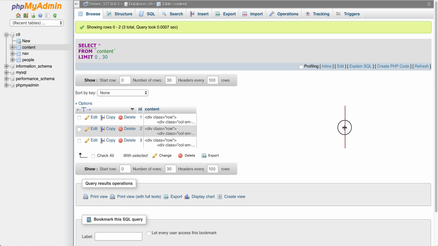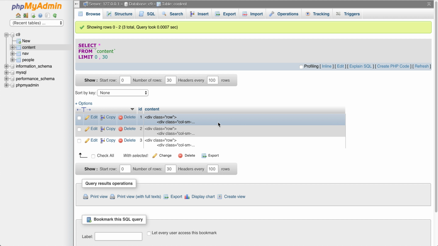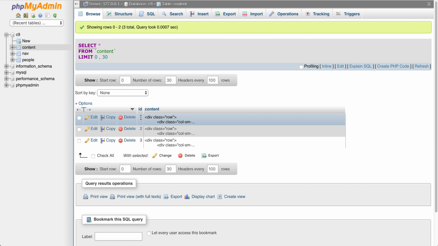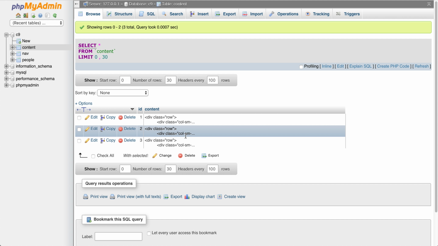So if I click on Browse now, I can pull that out and see a little bit more. No, because it's only two rows here. So here's my 3 column entry, or my 3 content entries, 1, 2, and 3.